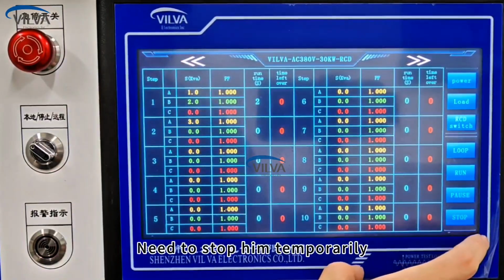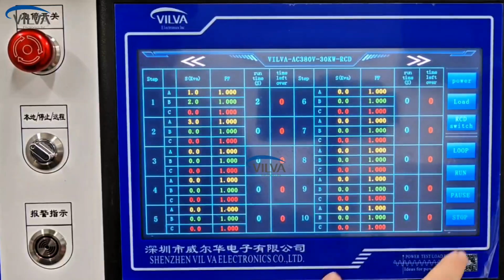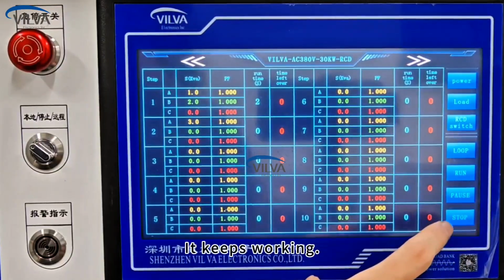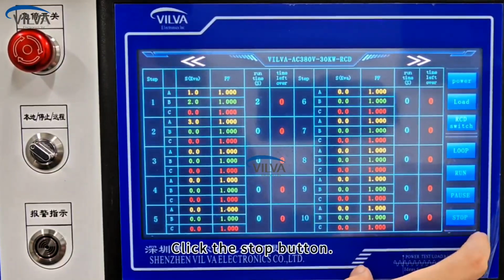If you need to stop it temporarily, click pause. Click pause again and it keeps working. If you need to make it stop working early, click the stop button.